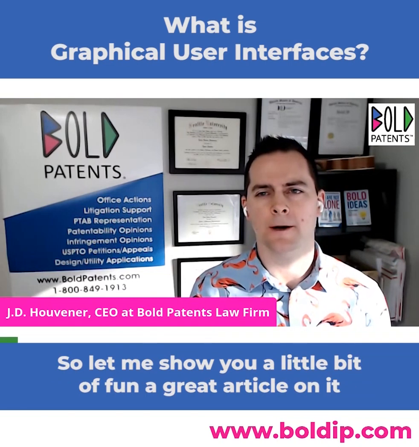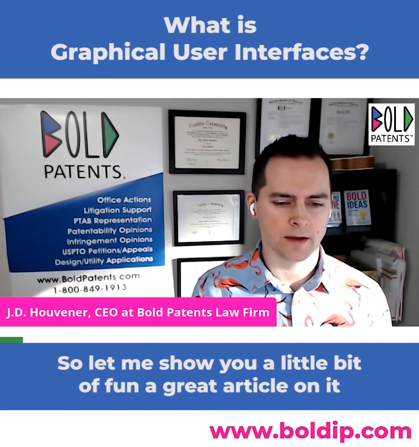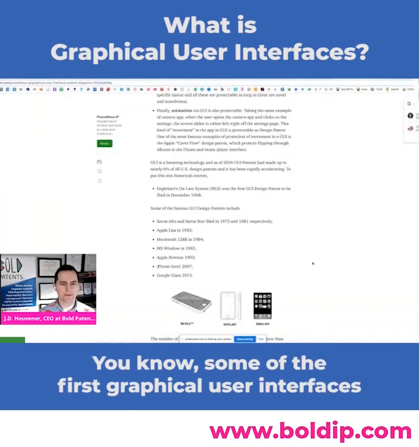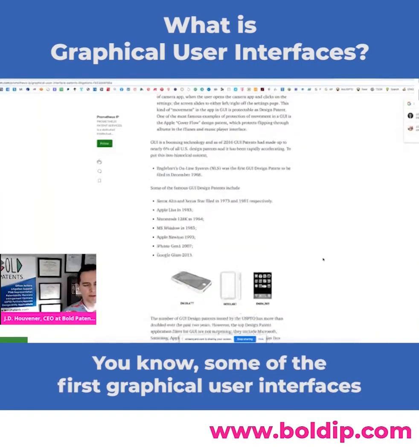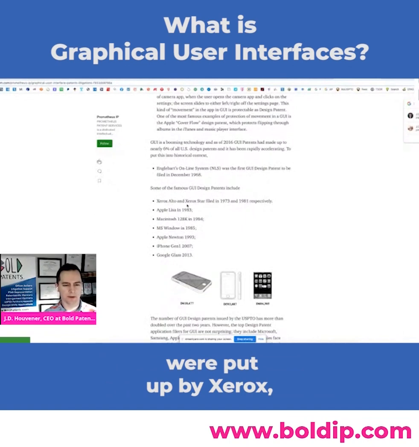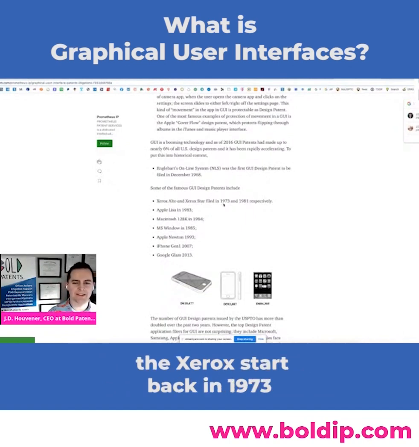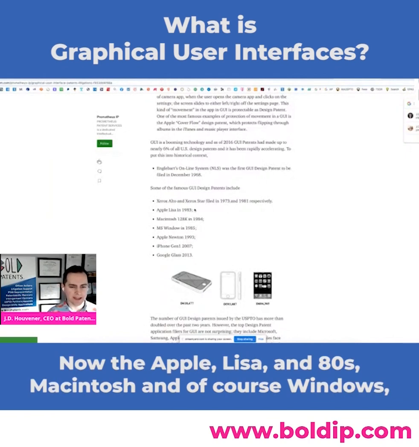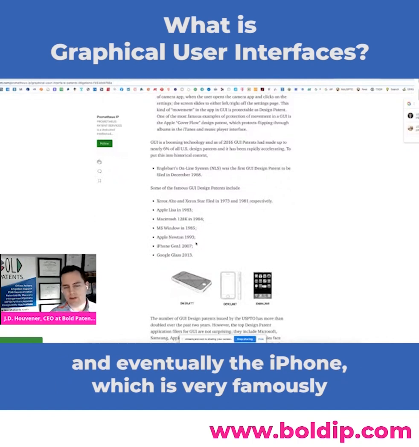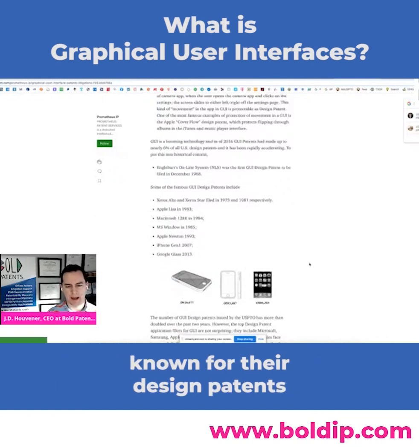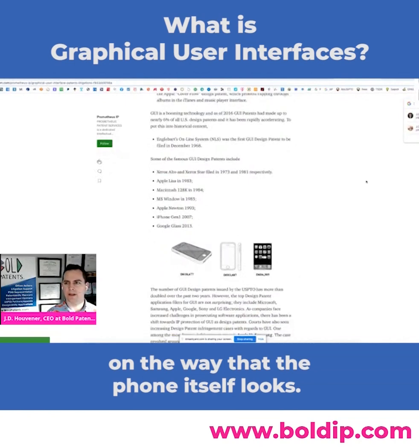So let me show you a little bit. I found a great article on it. I'll share my screen with you. Some of the first graphical user interfaces were put up by Xerox, the Xerox Star back in 1973. The Apple Lisa in the 80s, Macintosh, and of course Windows, and eventually the iPhone, which is very famously well known for their design patents on the way that the phone itself looks.